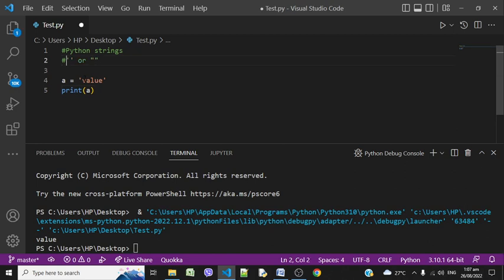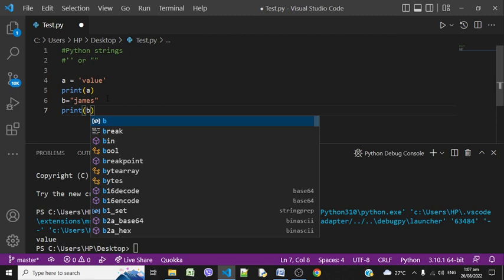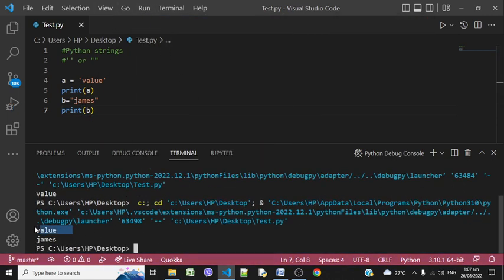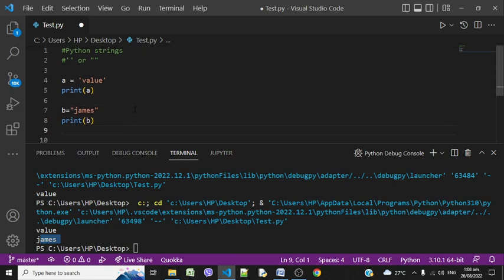And then if we declare another variable, for example, B is double quote James, then print variable B, we have the same output. So we print the value, so this is the value of A, then James, the value of B. Okay, so that is Python strings.